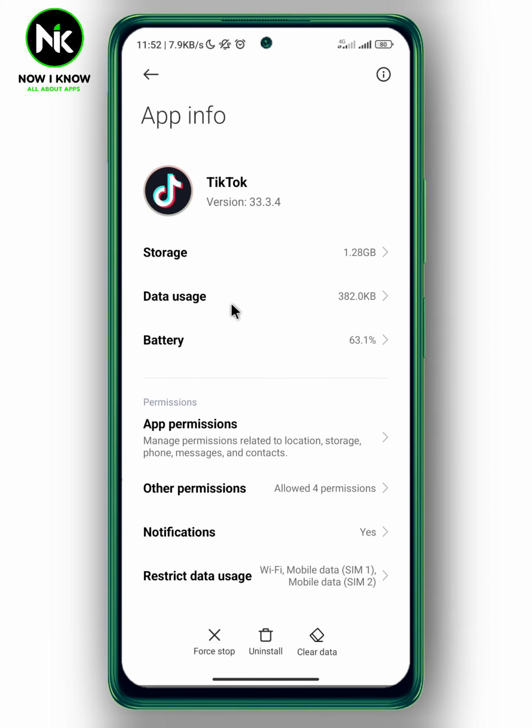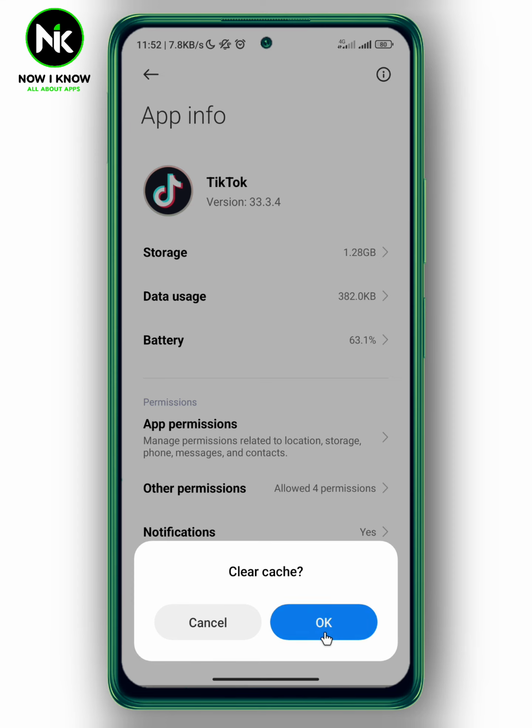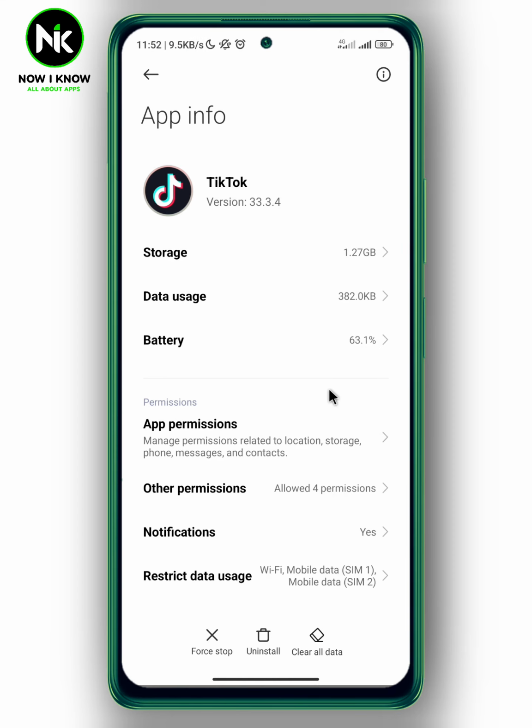Now we're going to clear TikTok cache, so tap on Clear Data, then hit Clear Cache. Now hit OK. So this is kind of refresh the app and delete if there is any kind of bugs or issues on the app.